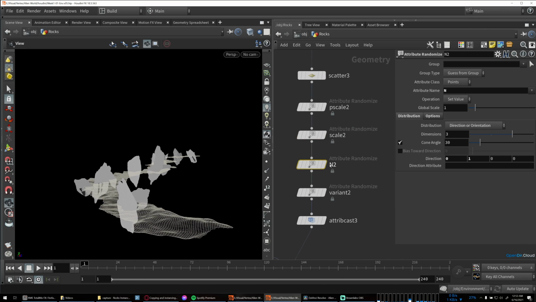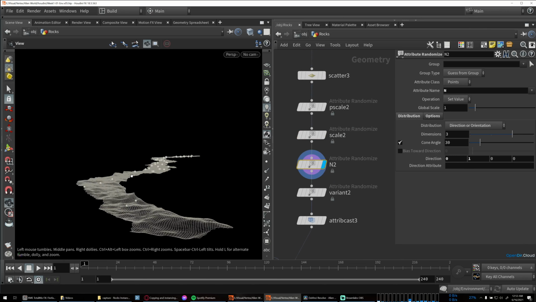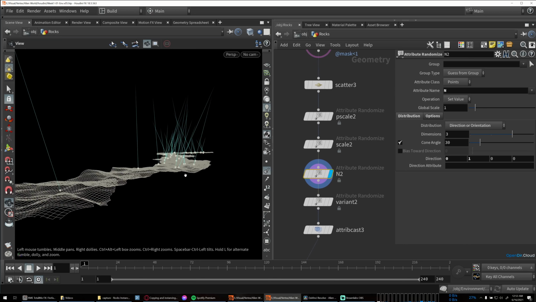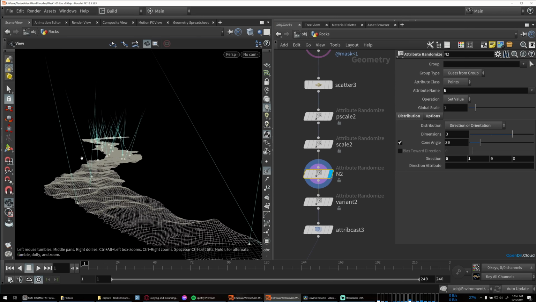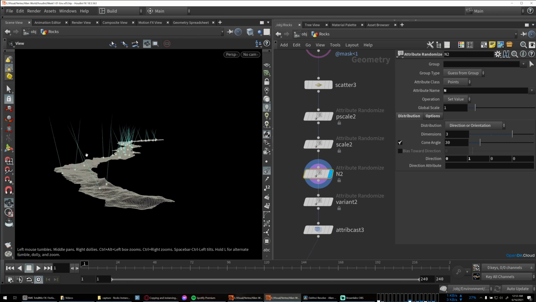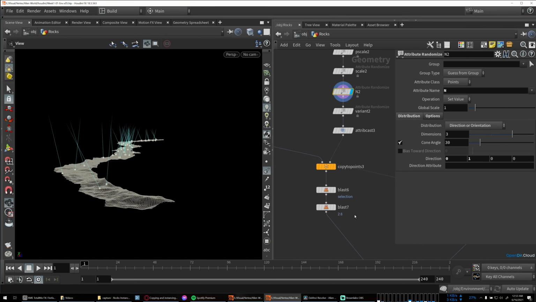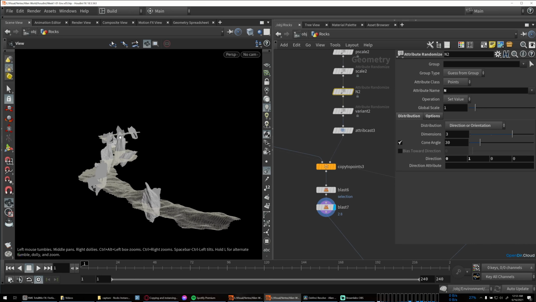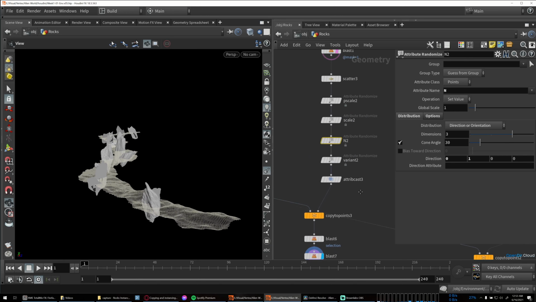And then I'm doing something slightly different on the normal attribute. So if we display point normals, you can see that all of the normals are pointing upwards with a little bit of variation. And I wanted to make sure that all of these elongated rocks were kind of pointing upwards like that. So I didn't want to give it a totally random normal in any direction.